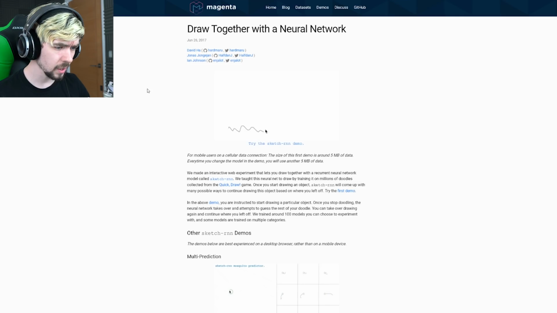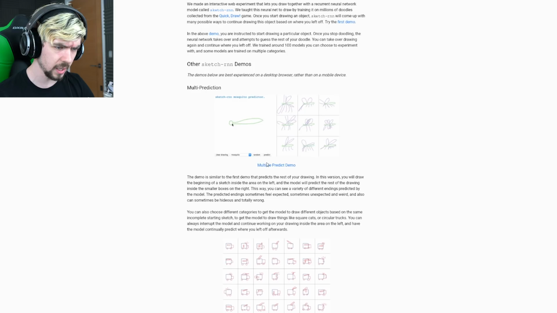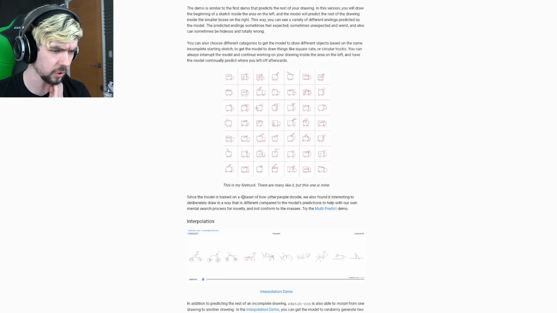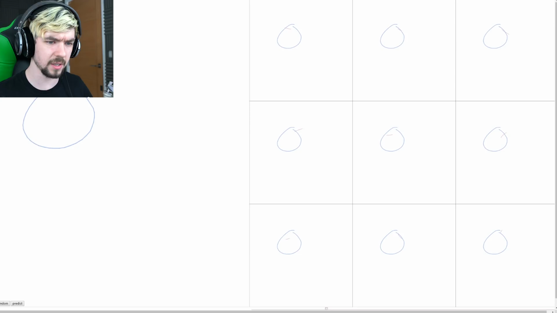Okay, here's another drawing one. This will be the last one we do. Try the Sketch RNN demo. Where can I... Multi-predict demo. Oh. So... Sketch RNN multi-predict. This is my fire truck. There are many like it, but this one is mine. So it does different things. How do I actually draw in it? Ah, here we go. So I draw a thing, and then it draws many different versions from that thing.